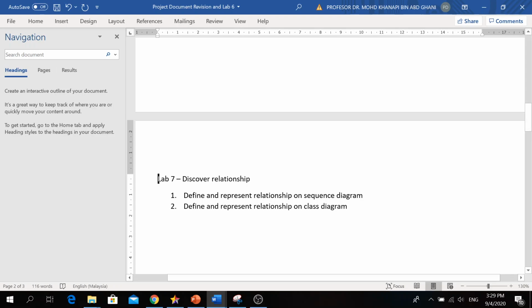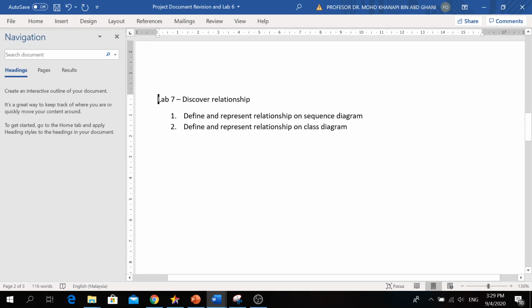So today is lab 7. We talk about discovering relationships. We already discussed the relationships. Relationships have four types: first is association, aggregation, composition, and inheritance. When you model your object, you need to relate which object communicates with other objects, and the question is how you want to discover the relationship.